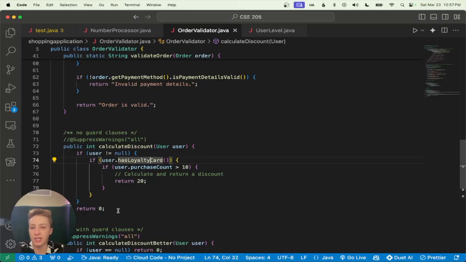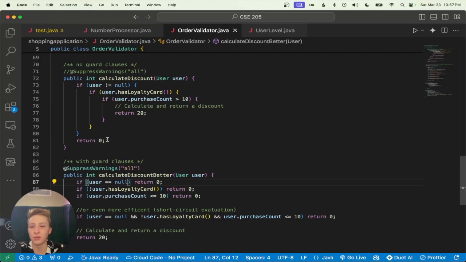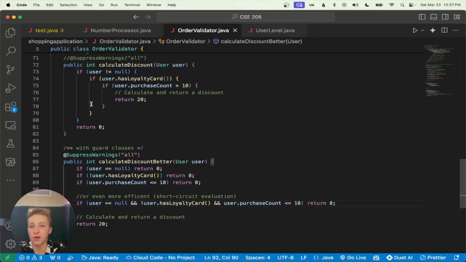Instead, we can break it down and make it shorter. So we see here, if user equals null, then we just return right away. If the user doesn't have a loyalty card, then we just return right away. If the user purchase count is less than 10, then we return. And we can see that we got all the checks that we want, but with much less nesting, no nesting. And then one way to make this even more efficient is by putting all of those into one if statement. So now all 3 of these checks, this might not be true of all cases, but in this case, we can do all the checks at once.